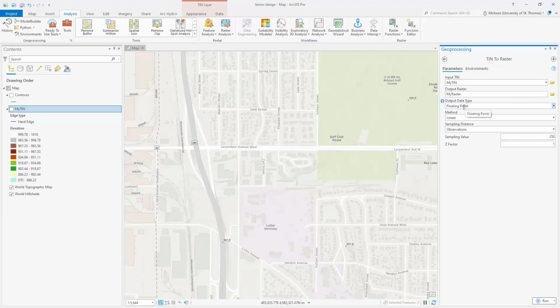I want my numbers to be floating, and then the method of interpolation could be linear or natural neighbors. I think I have a video where I explain different methods of interpolation. And then you can have the sampling value over here, or you can specify the cell size of your raster. I'm going to go with the cell size.